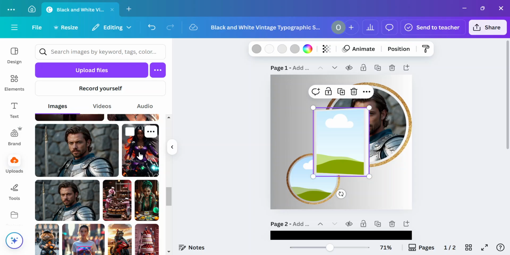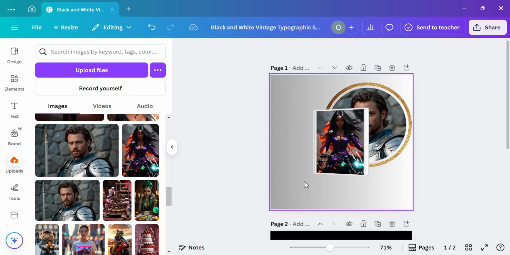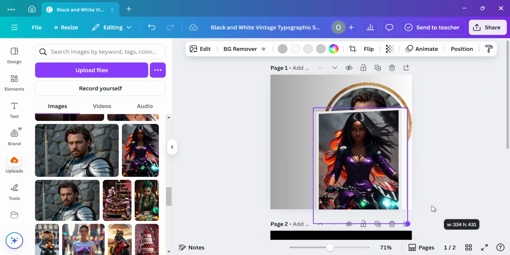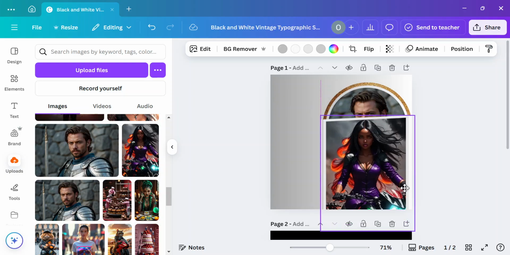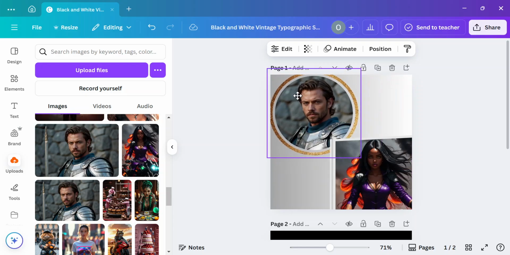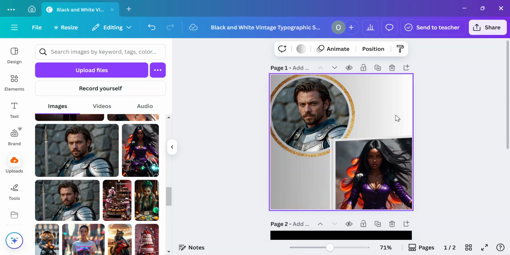Now let me choose this, and then it should appear how we want it. Then you can proceed to edit it to your choice, or leave it as it is. So this is how to add images to shapes with frames and mockups on Canva.